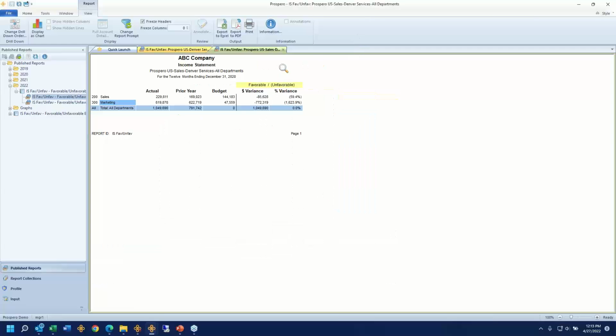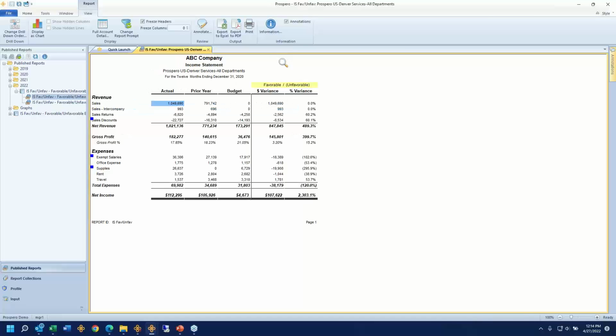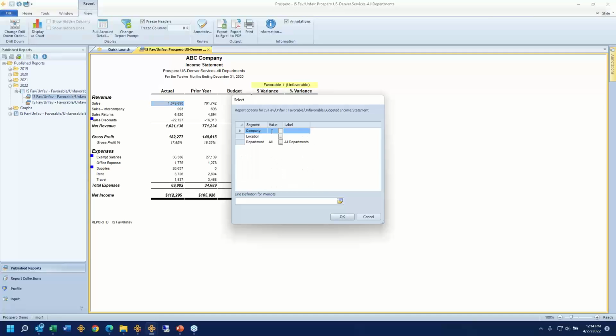Now I'm going to close that out. Now let me just do one little side step. When I drilled in, this person and this button here called change the report prompt, they only had access to one company and only one location, like Denver.